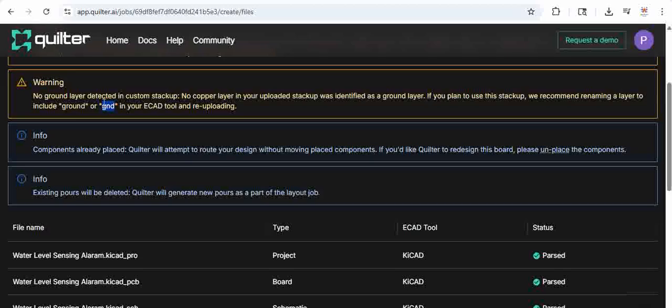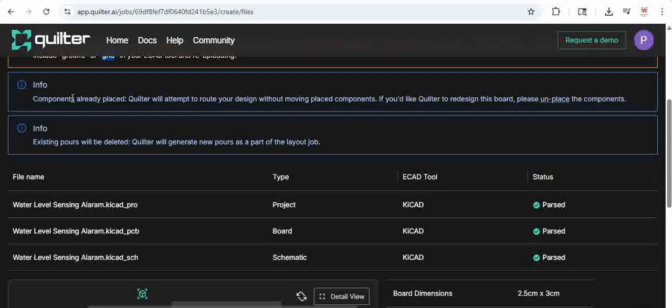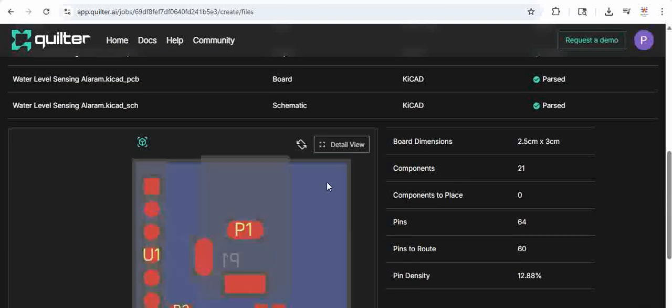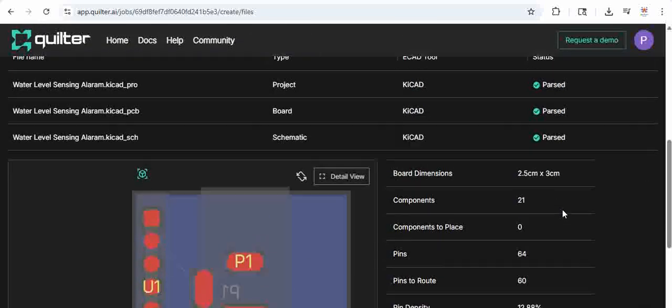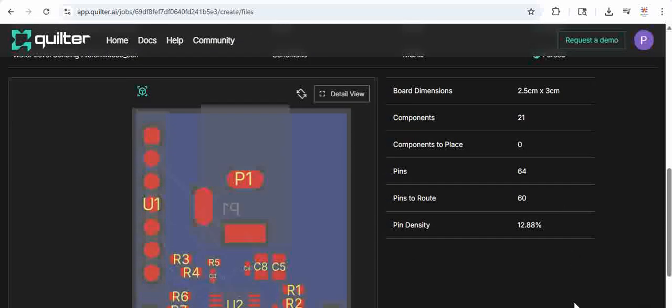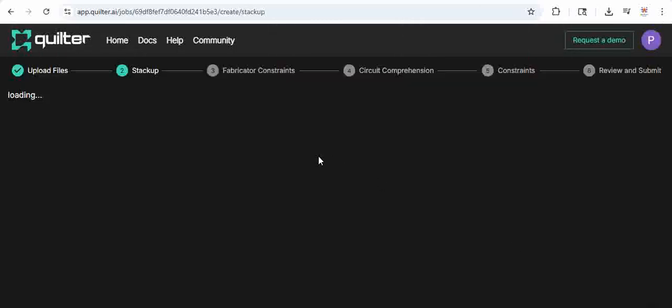Okay. Now, next, it says components already placed, existing ports will be deleted, yes, and it has done it. It took the board, the size, the number of components; components to place is 0 because we already gave a file which already has a placement, and pins to route is 60, pin density is 12.88. Beautiful. We have a view of what is to be done on the PCB, and then click on continue.